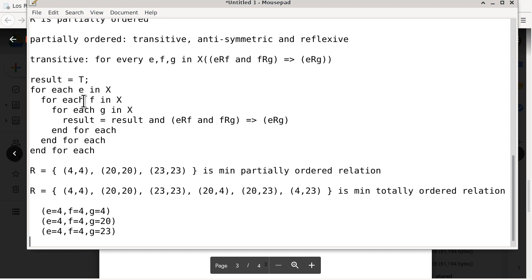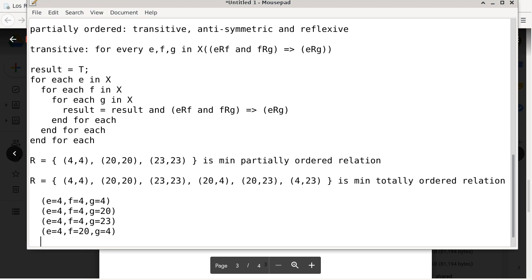So we go back up to the for each F loop. So F changes and then G resets back to 4. So now we have E is 4, F is 20, G is 4 again. Do you see what I'm trying to express here? These are the combinations of what E, F, and G can have as we go through all the iterations of this control structure. Is that okay?